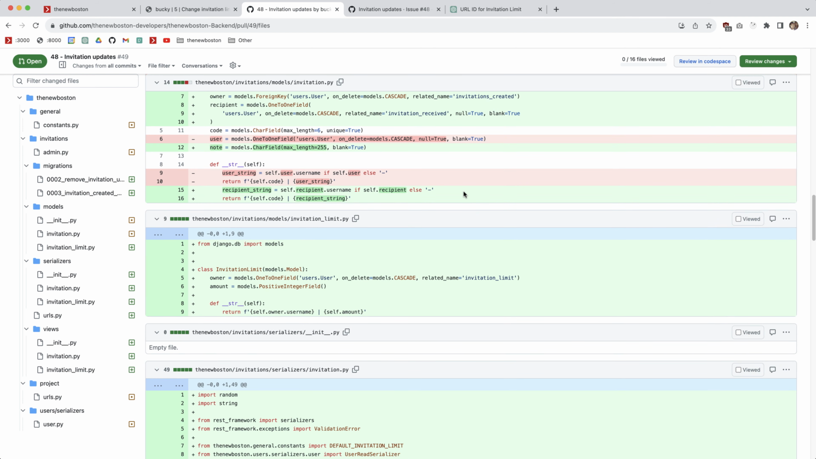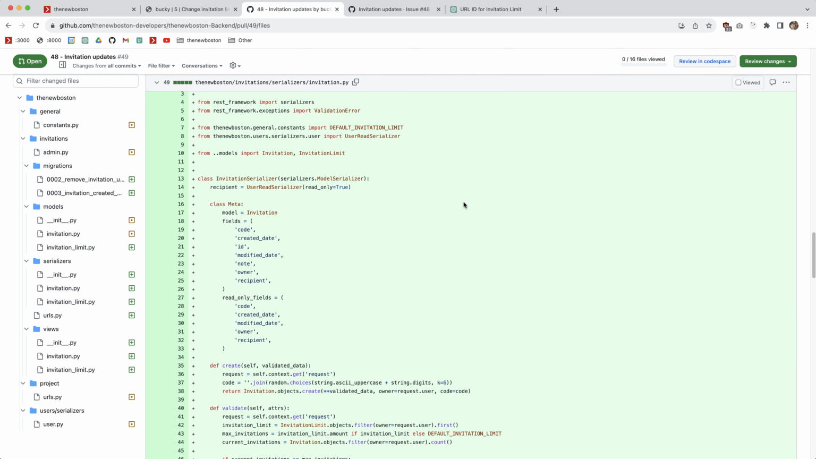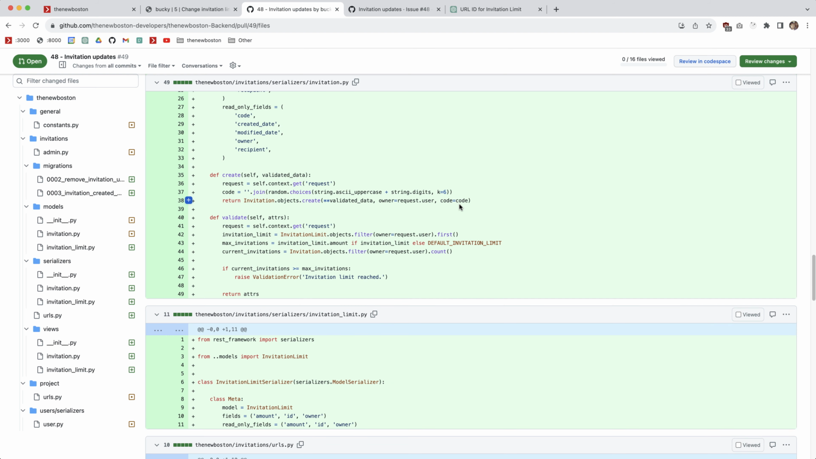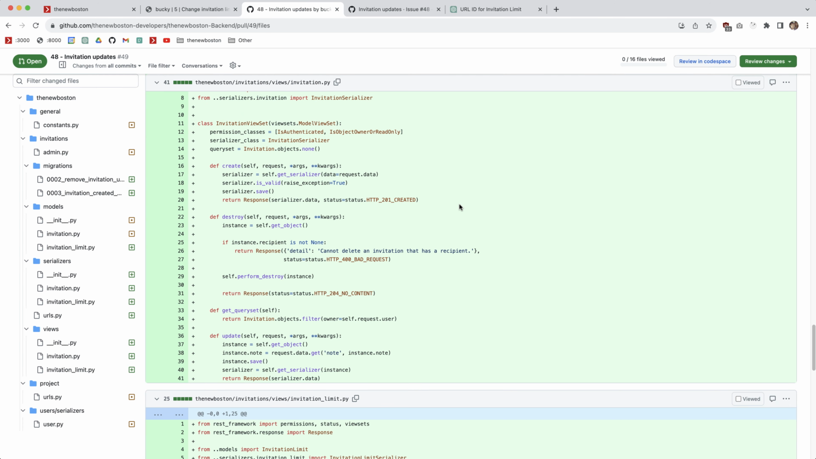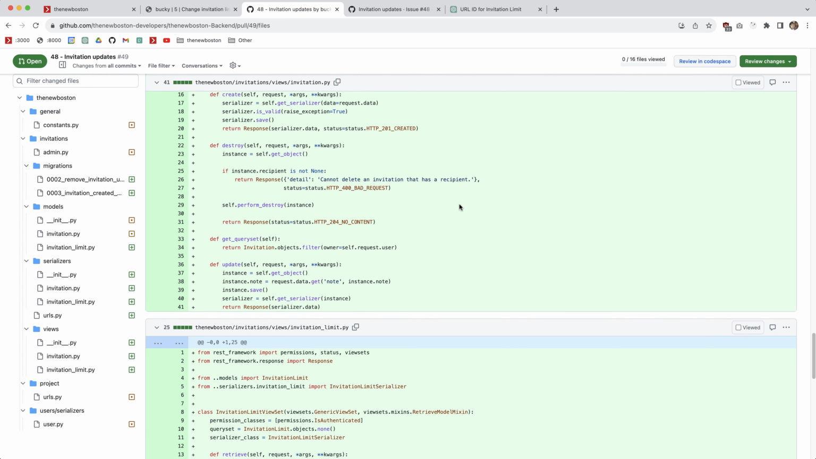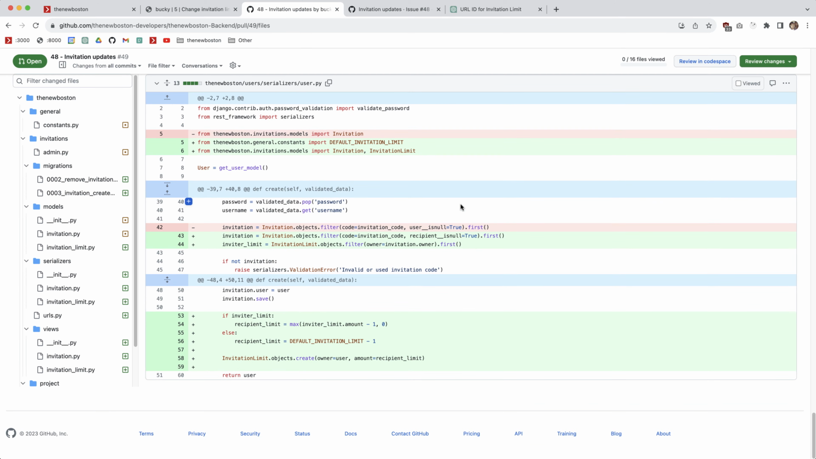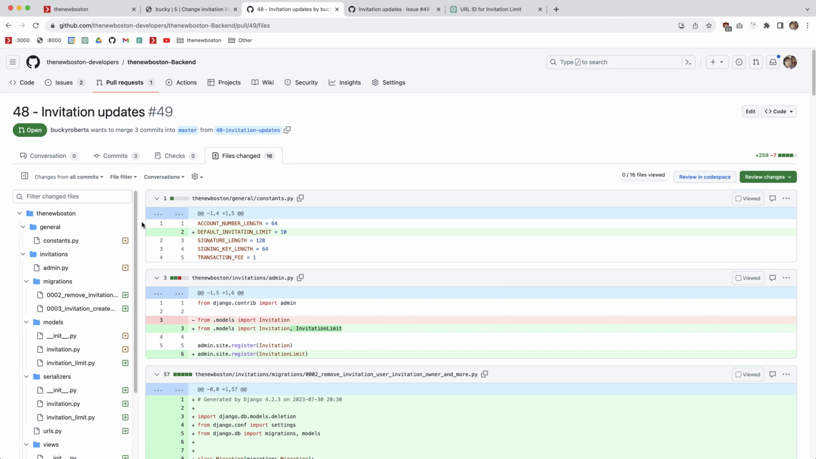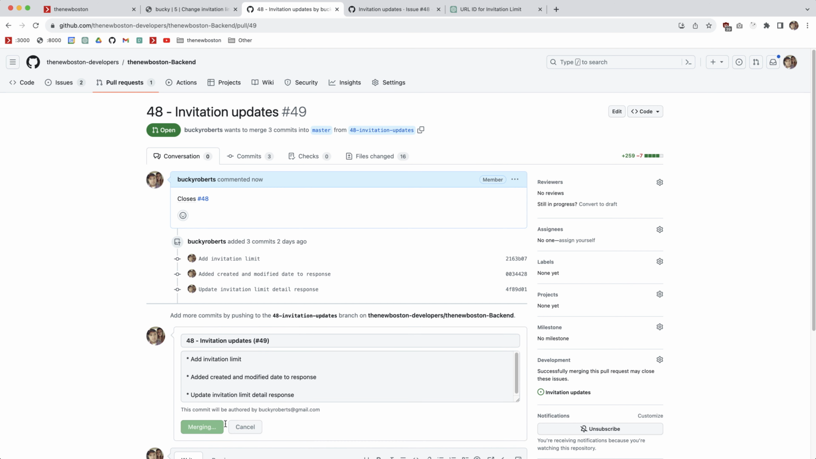Yeah, yep. Oh yeah, this is for all my invitation updates. Okay, this looks good. Cool. All right, so I will squash and merge this in.